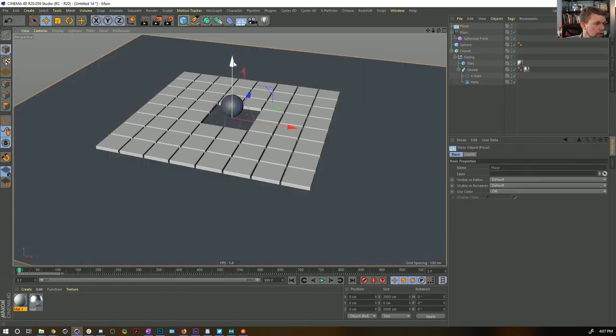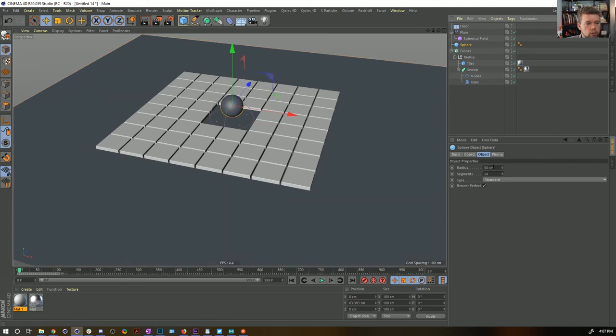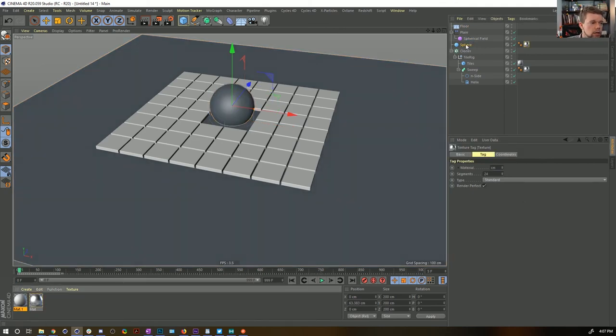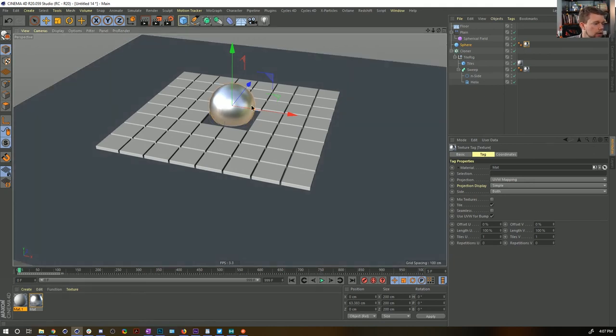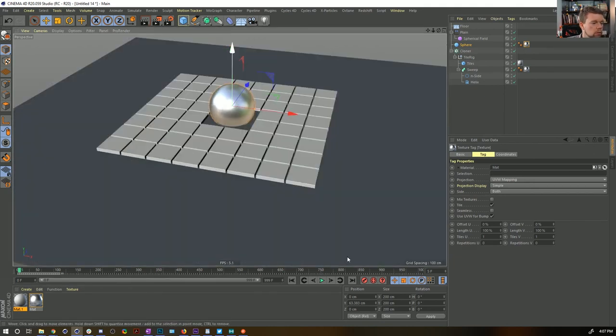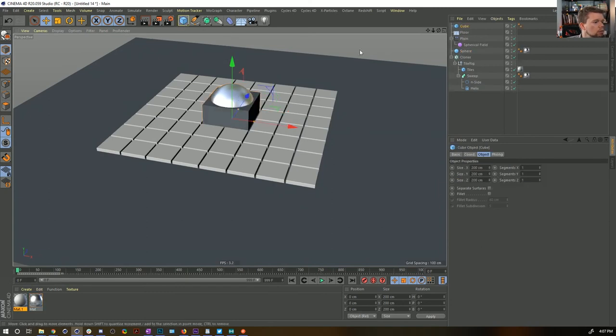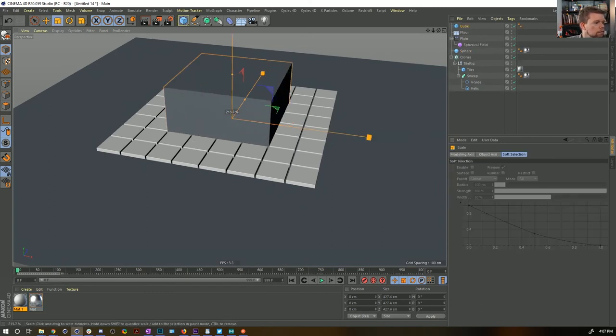So I could make a floor. I'd probably want to make that bigger as well. Let's make the sphere up to 1,000. Let's go ahead and make it shiny. And I wish I hadn't deleted that bounding box I had made before, but I did. So unfortunately, I just have to make it again. T for scale.